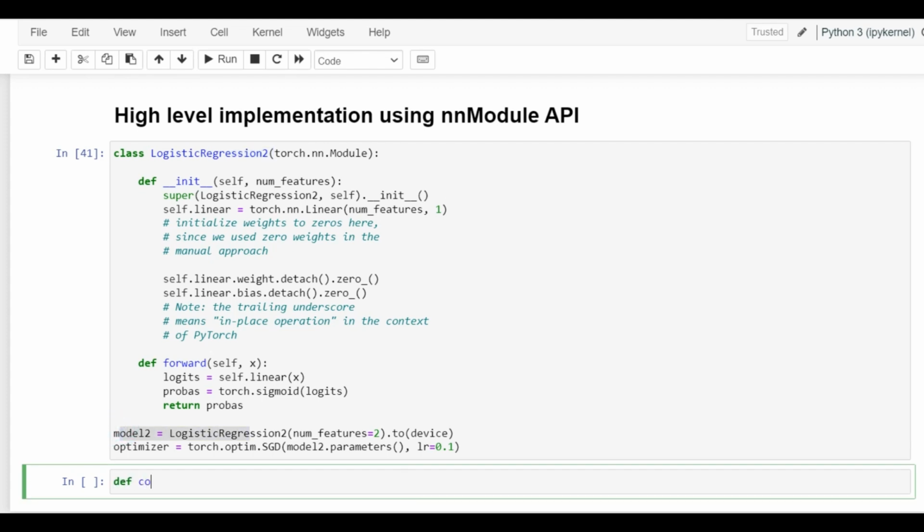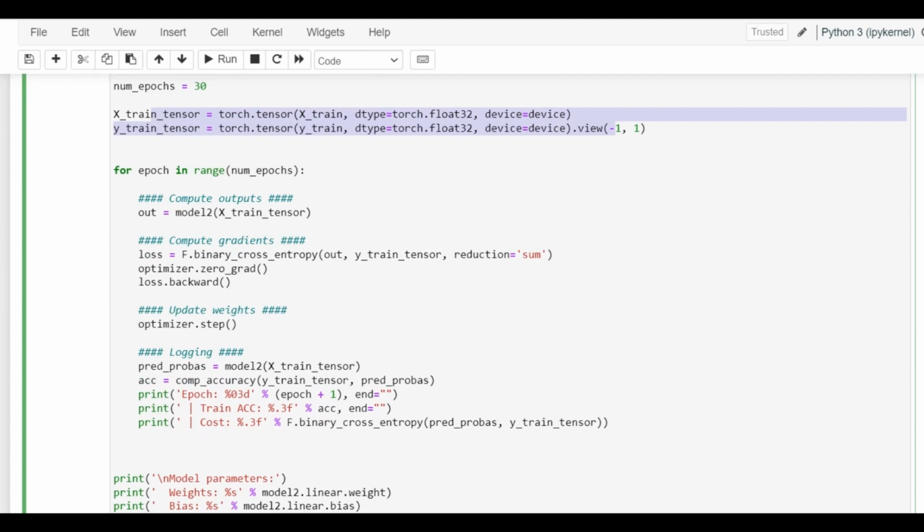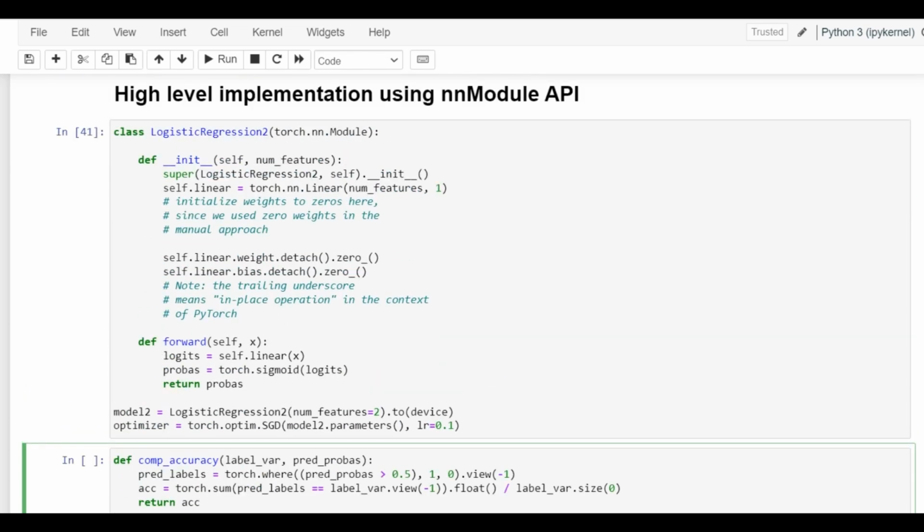Then I write an accuracy function to compute the prediction accuracy. We are training also for 30 epochs like before. What I'm doing is casting the numpy arrays to a PyTorch tensor. I've already done that, so it's pretty redundant. And now here's my training loop in PyTorch. For each epoch I compute the outputs. These are the probabilities. This is from the forward pass.